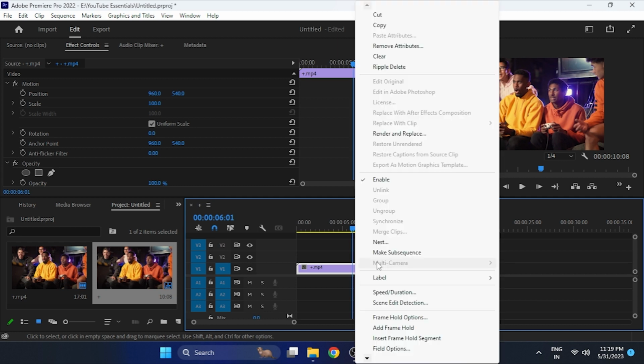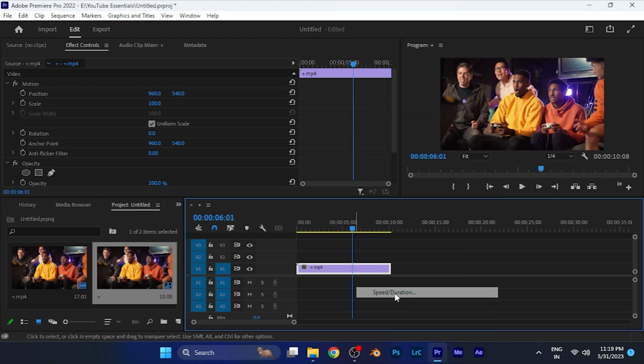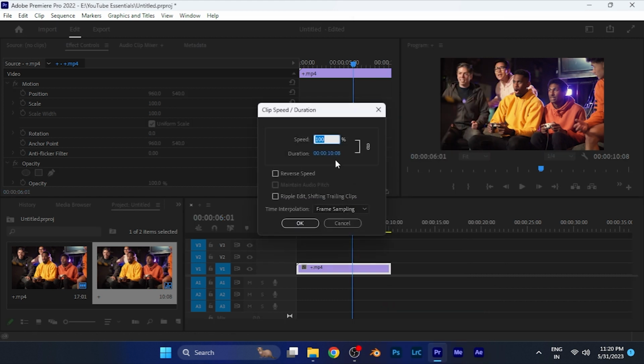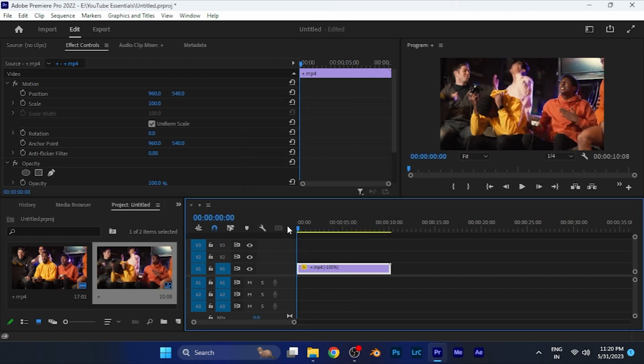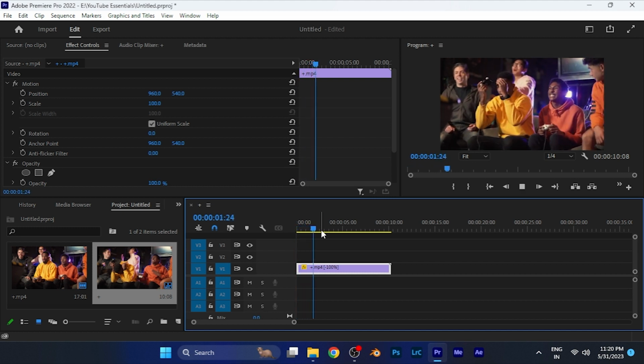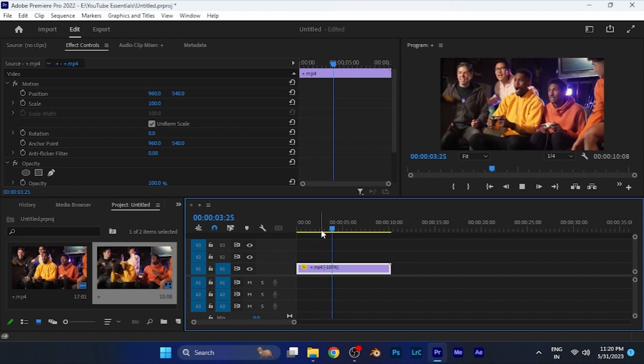When I right click on it, I'm gonna see an option of speed and duration. You can see it's just right there. When you click on this option, you can adjust the speed from here as well, and then you see an option of reverse speed. A checkbox is right there. When you tick mark this box and click OK, now the video has been reversed and it is now playing in reverse mode. So you can see, as the previous video, now it is playing in reverse mode.